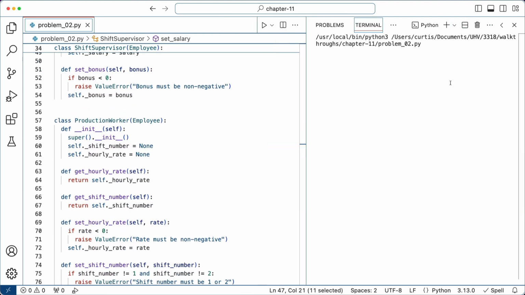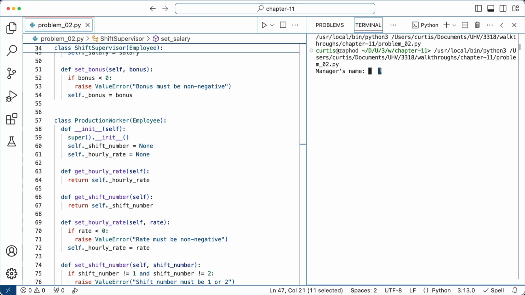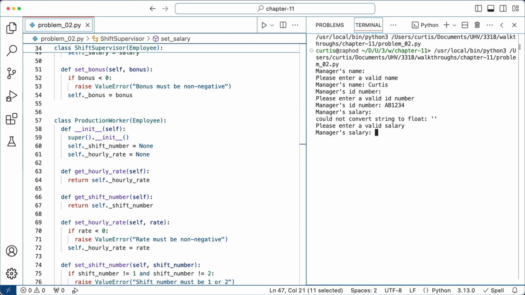Let's really make things messed up. Manager's name, space, enter. That's me, Curtis. ID number, space, enter. Okay, A, B, 1, 2, 3, 4. Salary. How about if I just hit enter? Boom. Could not convert a string to float. Please enter a valid salary. Okay, my bad. How about $50? Oh, it needs to be at least 100. Okay, how about $100? Good.